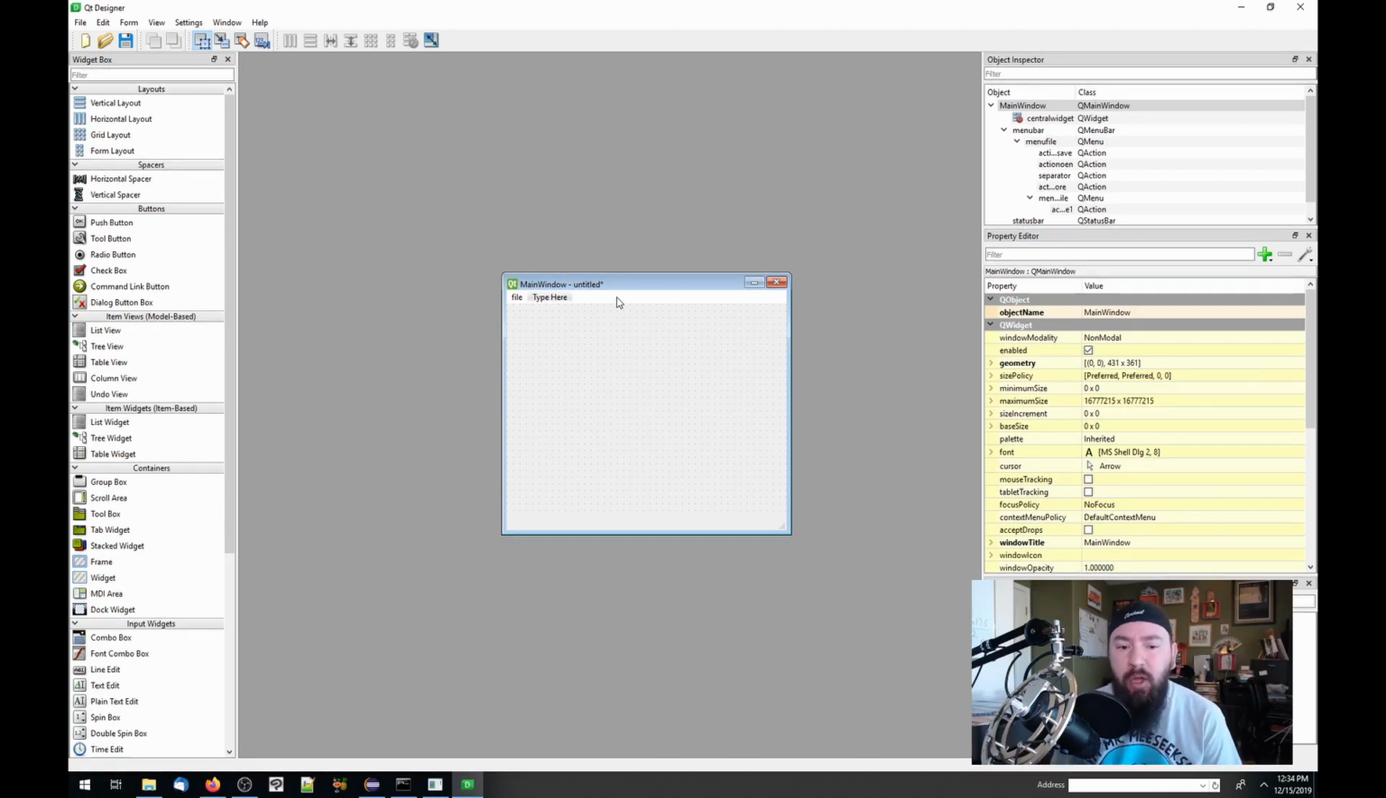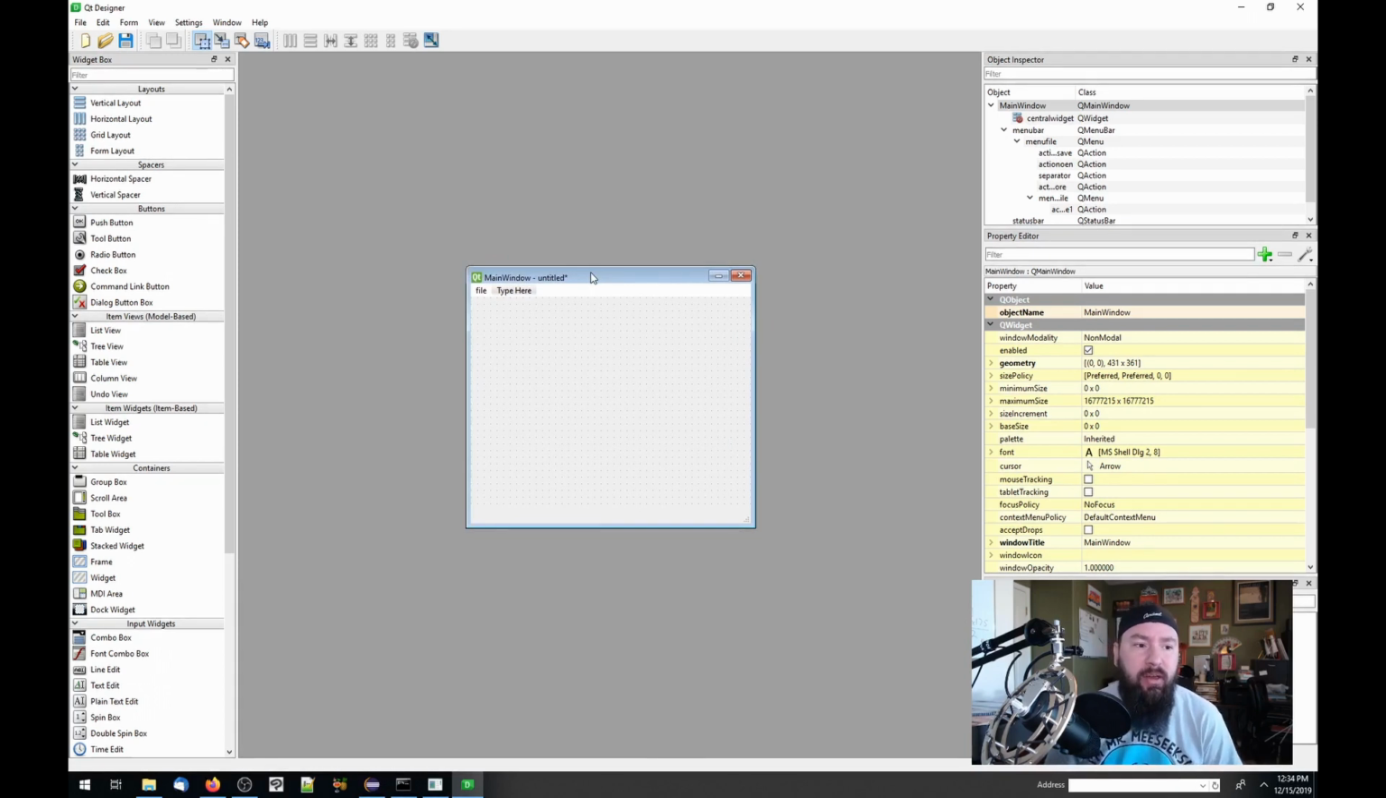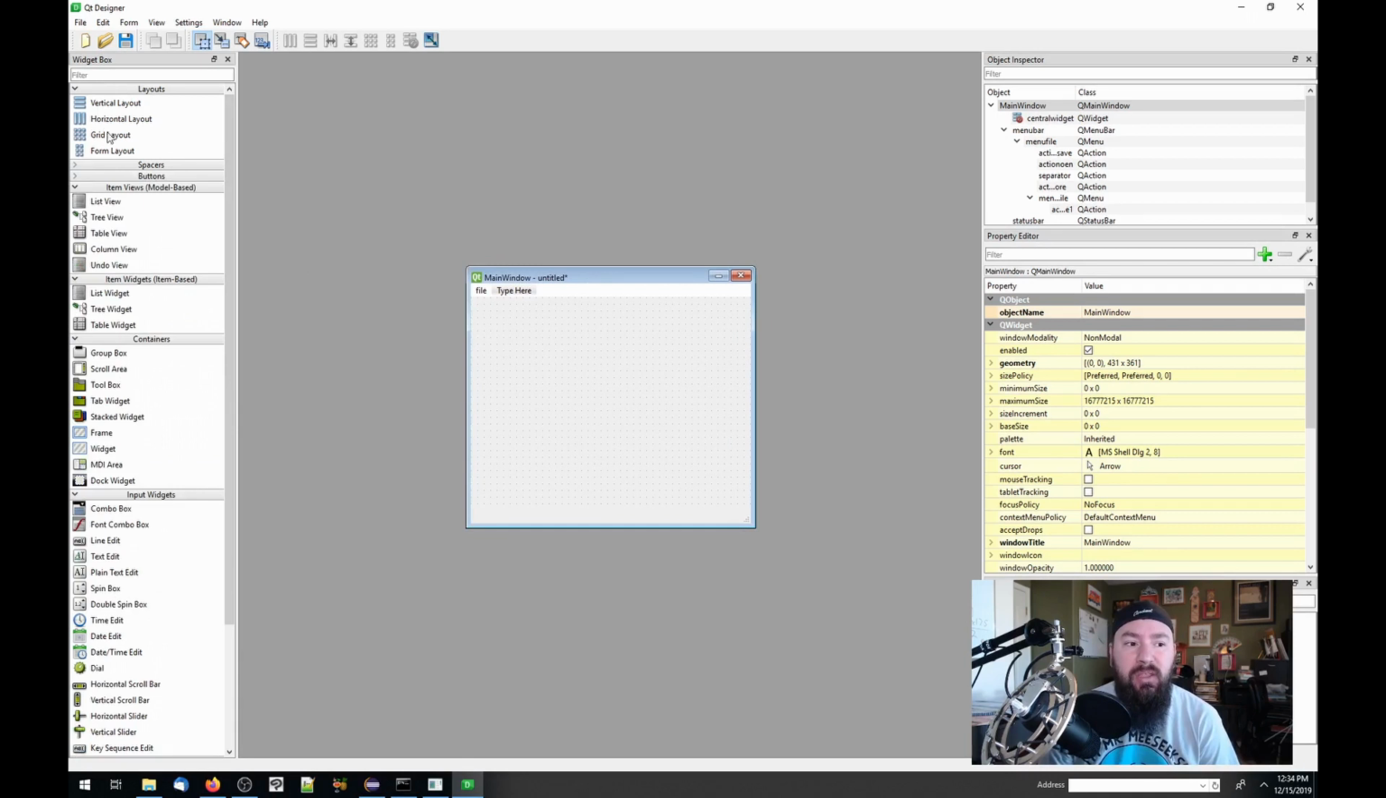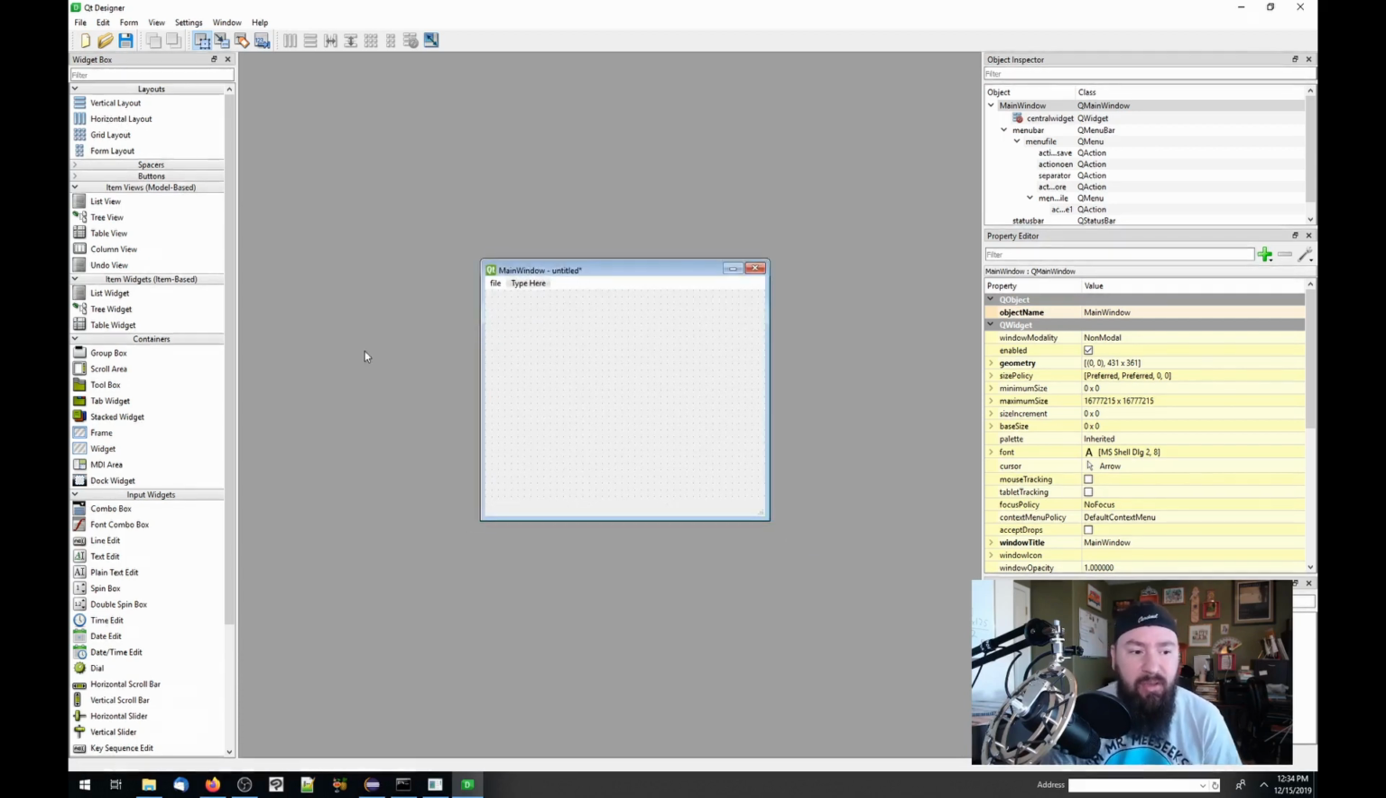So let's look a little bit into some of the stuff that we can do. The thing to understand with Qt Designer is that in order to have things spaced, you're going to be using these layout components here, and the most common ones you're going to use are these vertical and horizontal layouts. This is basically everything that you'll ever want.